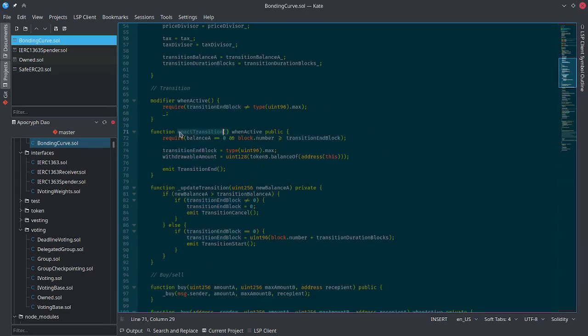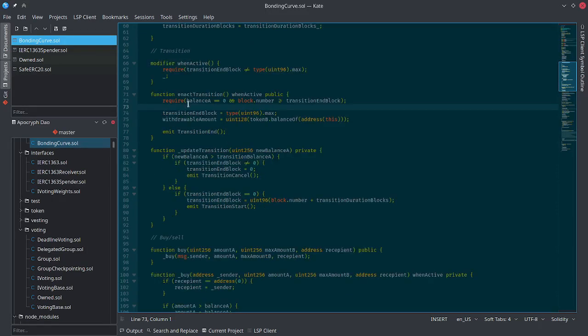Then we have this enact transition function, which should happen when active, and we just check that we don't have any balance A left to sell and that the block number is over the transition end. And in this case, we mark the contract as inactive, and we give all the token B that we have accumulated to the owner. And we emit that the transition has ended. And after this function runs to the end, then the contract becomes just a dummy contract.